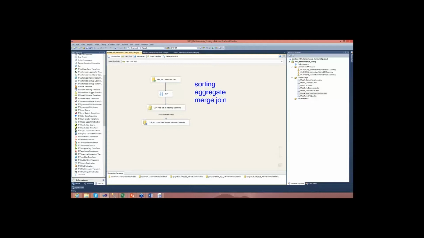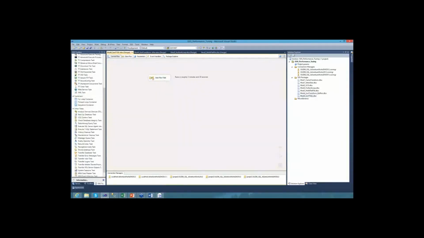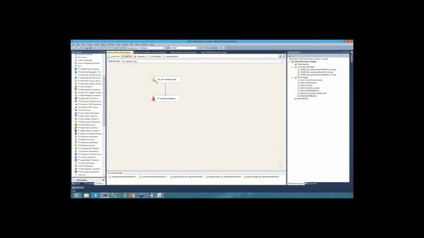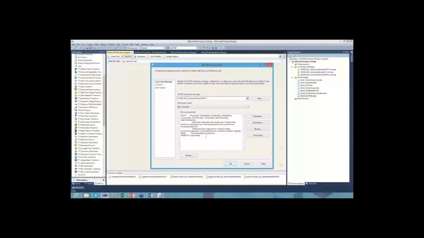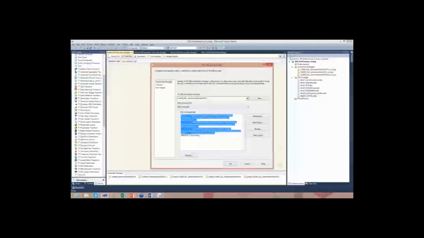So I'm going to go ahead and open up the second package that I have, and the second package here is using SSIS best practices. And if I open up the OLE DB command, you can see that I'm bringing in my source. Let me zoom in here. I'm bringing in my select statement, all the columns that I want, and I'm also going to order by the customer key. So I'm doing that sorting operation inside of the package here.